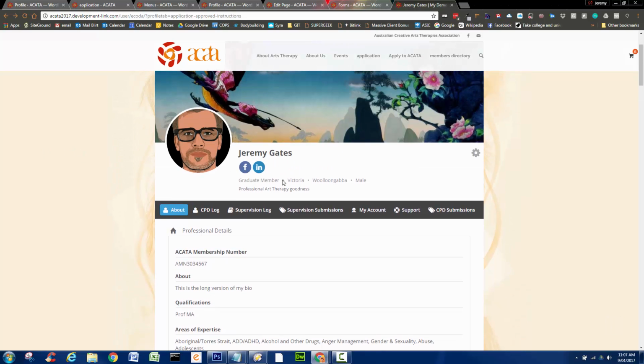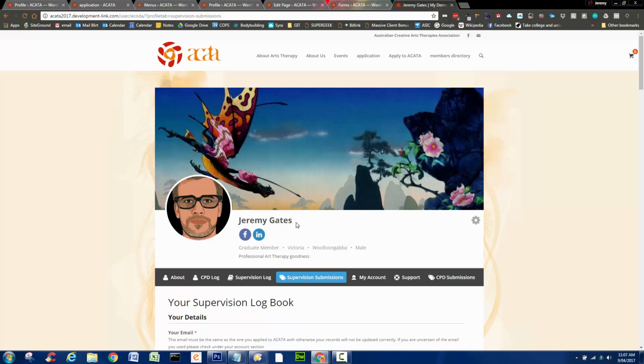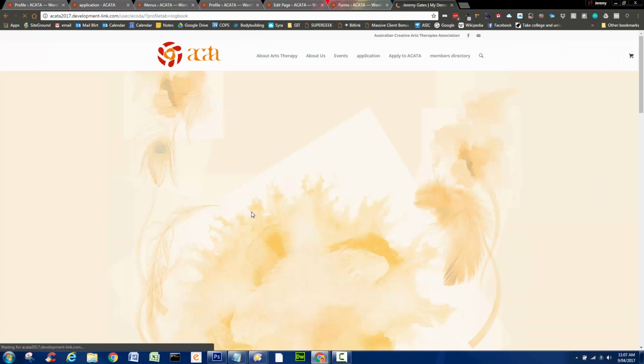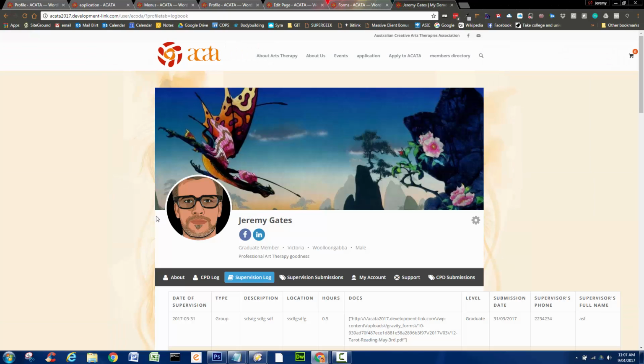Okay, so now I'm a graduate member, and you'll see that there's a couple more tabs that appear. So we've got a supervision log, supervision submissions, and the CPD submissions. I'll muck around with the order of these tabs, but essentially once they're a full member, then they can begin adding supervision submissions, and those submissions will turn up under the supervision log. Same thing with continuing professional development.